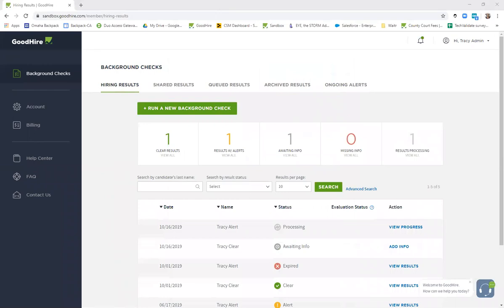Sorry that this keeps popping up in the corner, guys. I've got it turned off and it just doesn't appear to be turned off, so sorry about that.